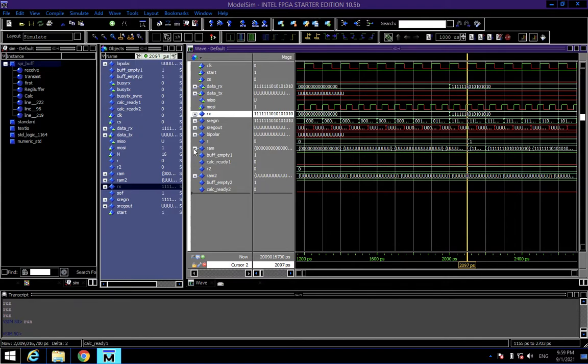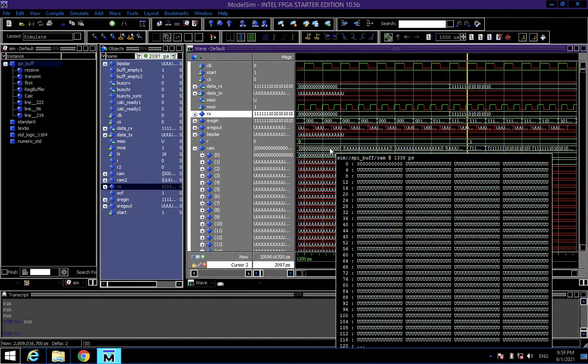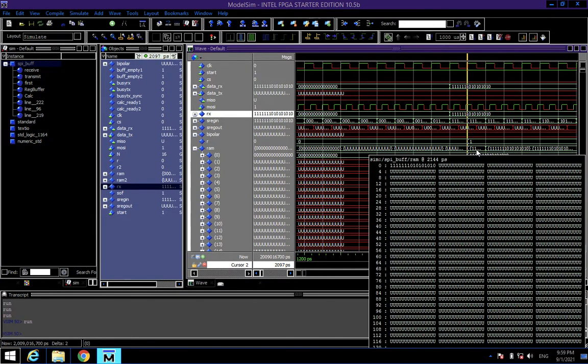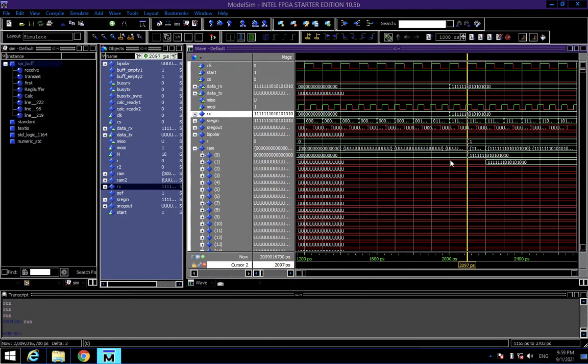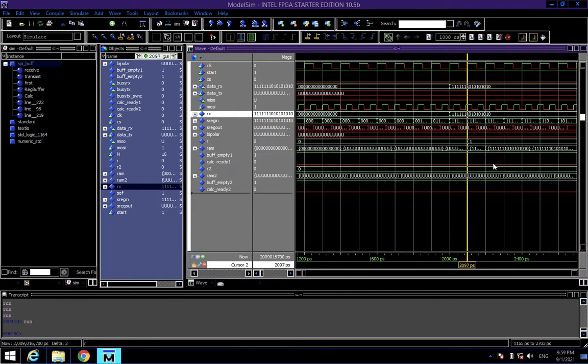Actually, yeah, here we can see the first value is filling. It's filled in the buffer. Okay.